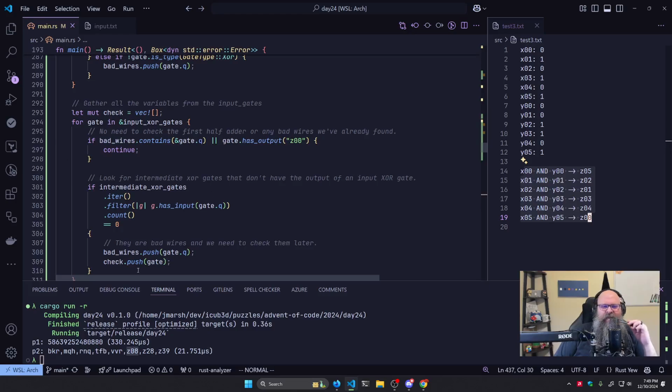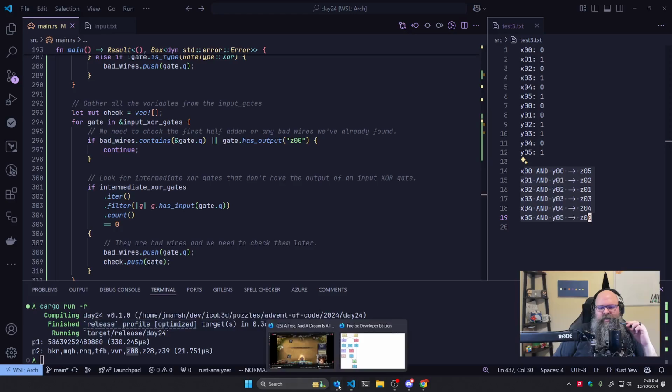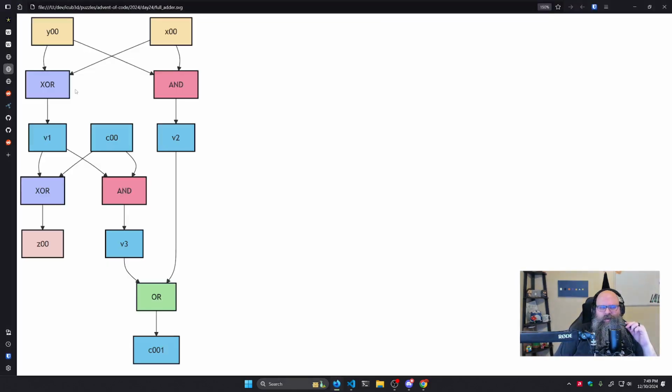You could probably still do that in another way, but as I was going through, I really just needed to think about it as when I'm trying to solve the problem. When I'm trying to say, is this adder correct? I just need to ask myself, does the initial XOR output to something valid? Does the second XOR output to a Z bit? I just ask myself those questions. Is this one consistent? And if it's not, I just spit out what's not consistent about it.